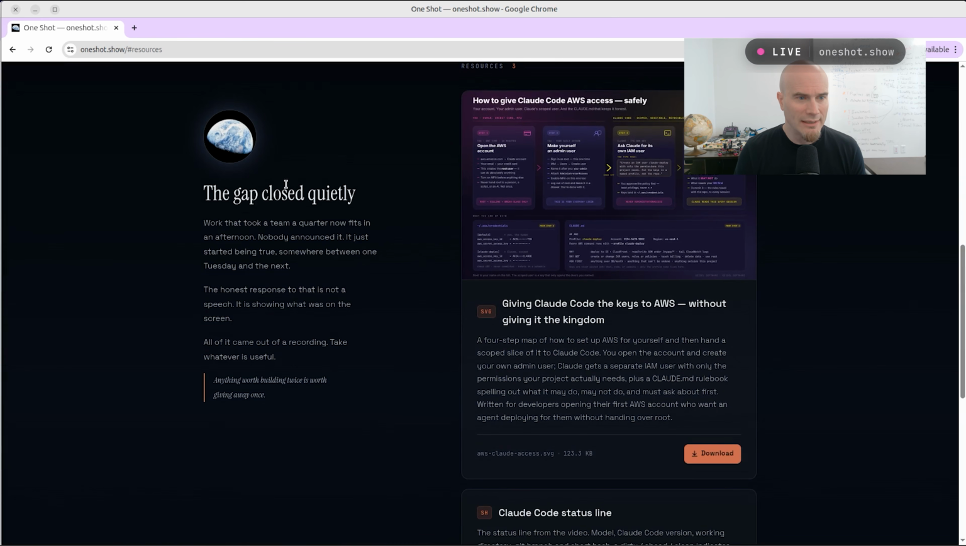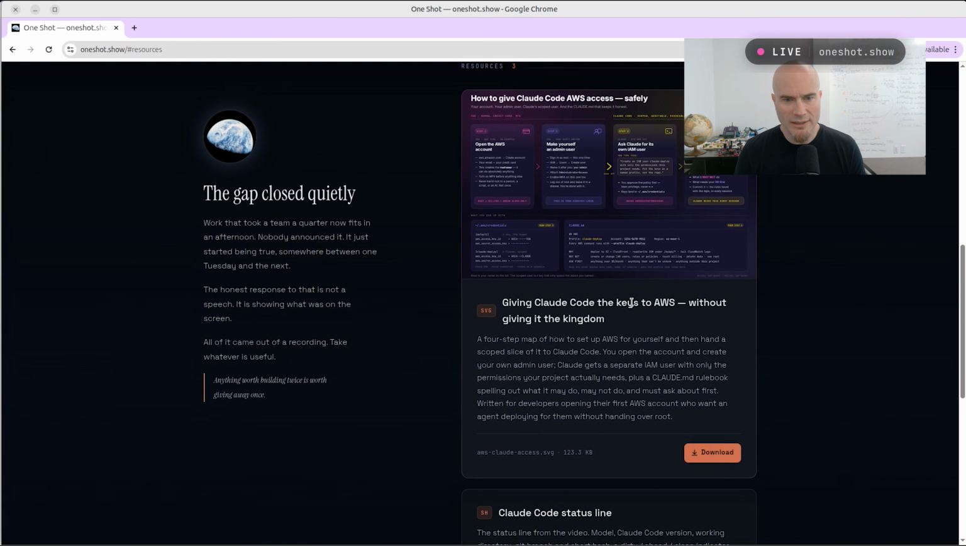Gap closed quietly. Work that took a team a quarter now fits in the afternoon. Nobody announced it. It just started being true somewhere between one Tuesday and the next. So this is the copy. Remember, I asked it to make some copy. Don't get it too cheesy, but just get it. Anything worth building twice is worth giving away once. So here we go, giving Claude Code keys to AWS without giving it the kingdom.